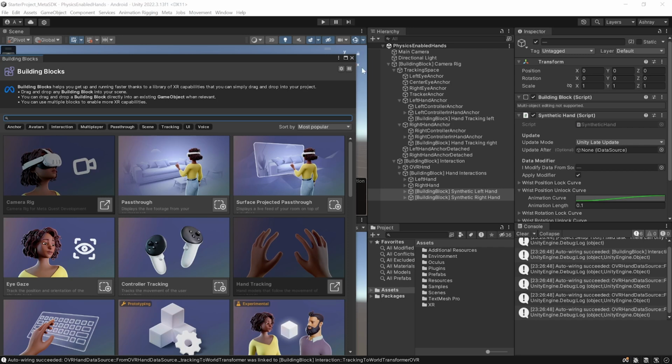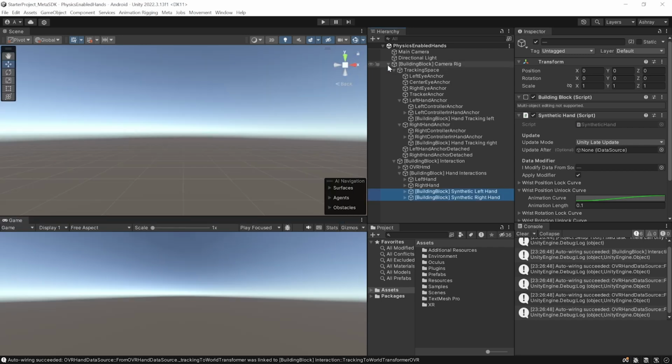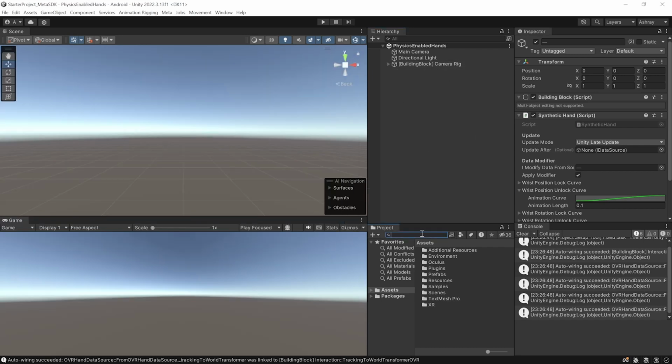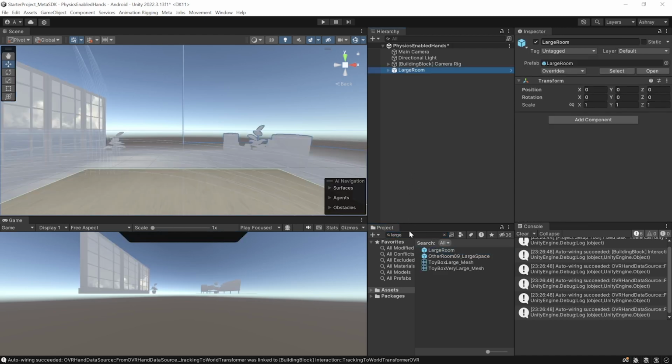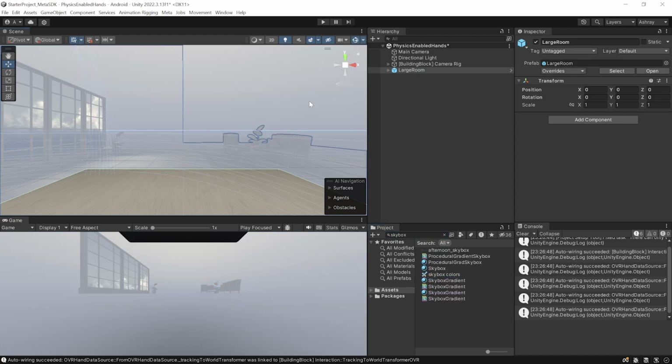Now to continue with the scene setup, let's close this window and collapse the camera rig game object. In the project window, search for large room. Make sure the search is selected to all. Select the prefab and add it to your scene. Then search for skybox gradient. Select this material and add it to your scene as well.